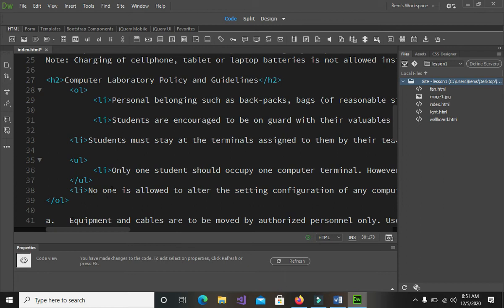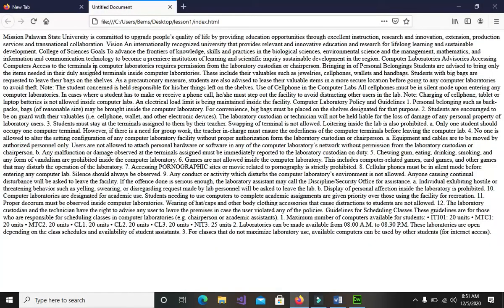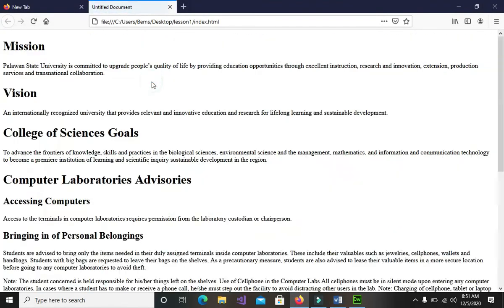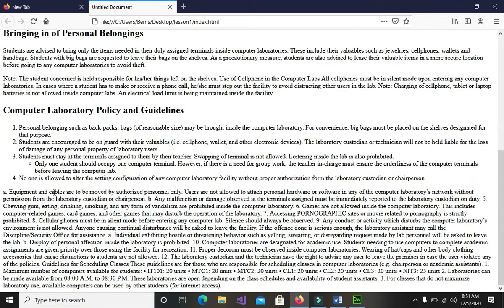Let's save the changes and take a look at the effect of the changes that we've made. So go back to our browser, right click, then reload. So there you go. This is the effect of associating those tags for each text that we have for this example. Okay, so let's continue doing this. Let's go back to Dreamweaver.